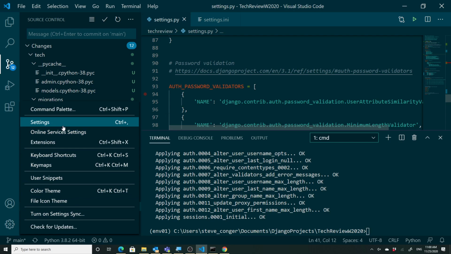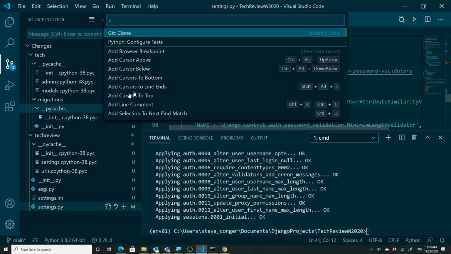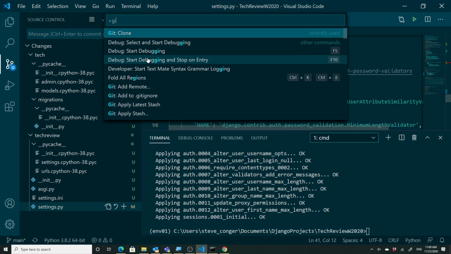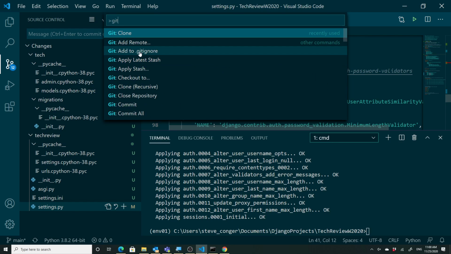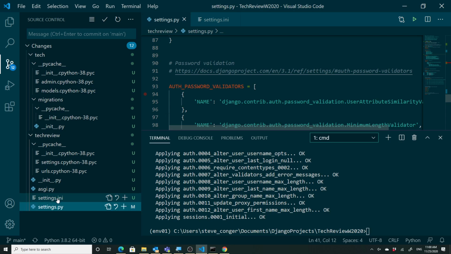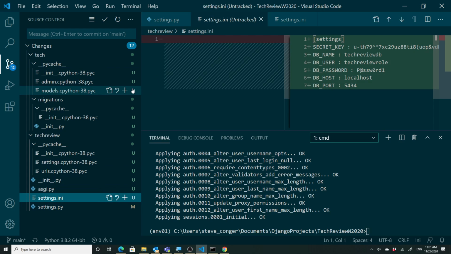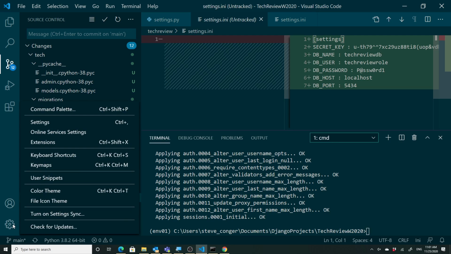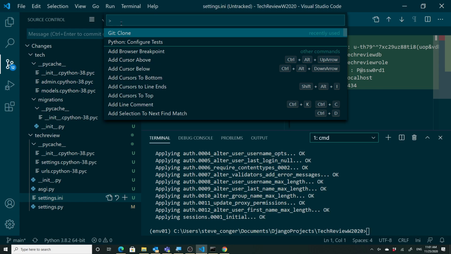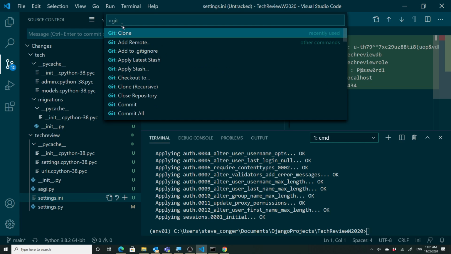I'm just looking here for git ignore. I'm going to go to the command palette. Git add to git ignore. So I don't want pi there. I want this one. So we're going to go to the command and we're going to add to git ignore.